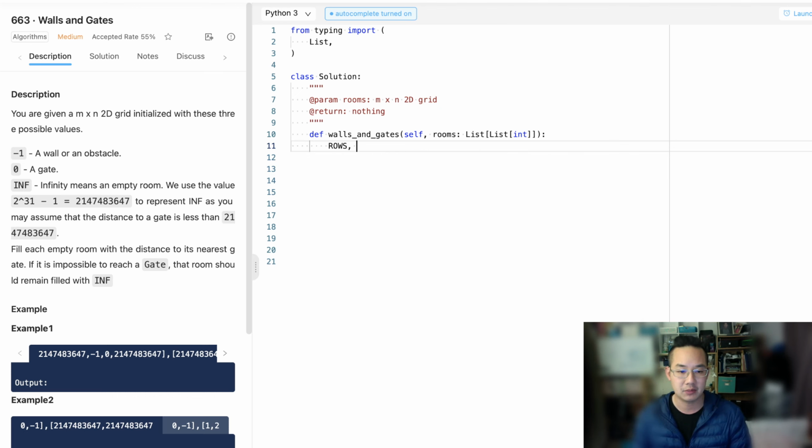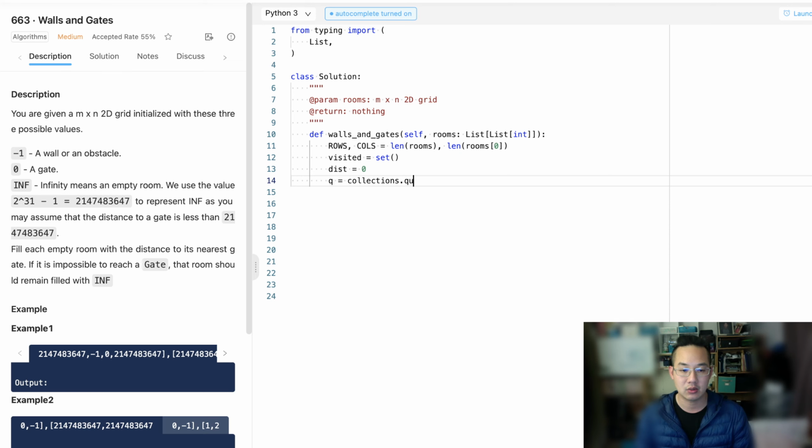Rows and columns equals length of rooms and length of rooms at 0. Distance. So then what we need is visited equal to a set, and distance, which is equal to 0 at this point. All right, now we have all of these items. Oh, we need a queue, right? Collections dot deque. We need to add collections. So anyways, we add rooms.